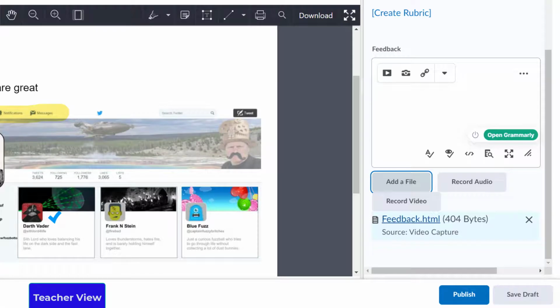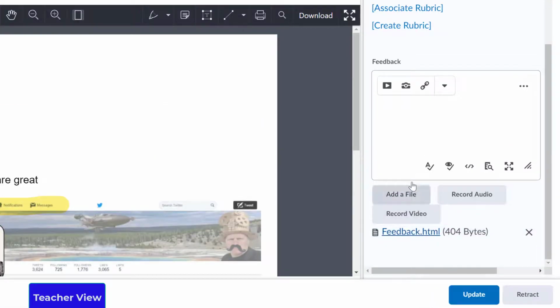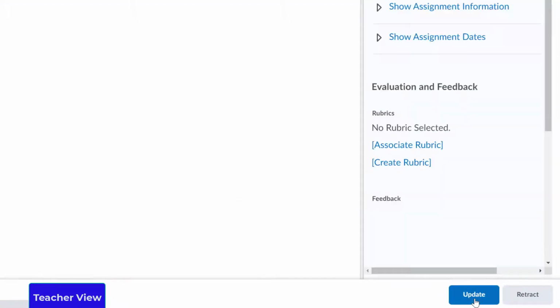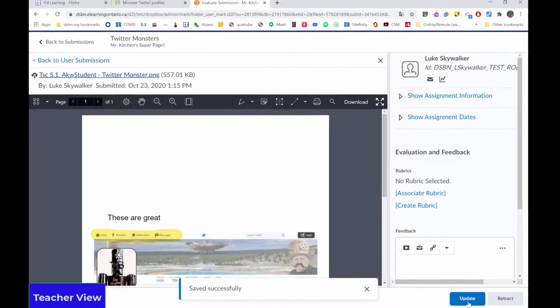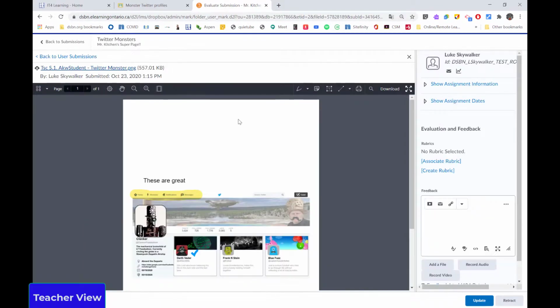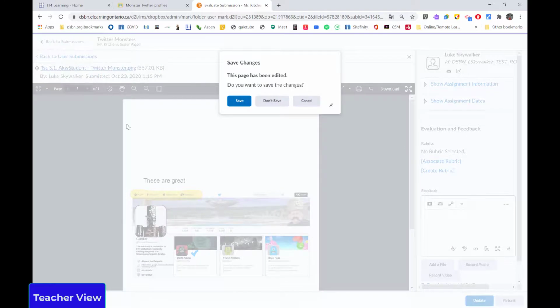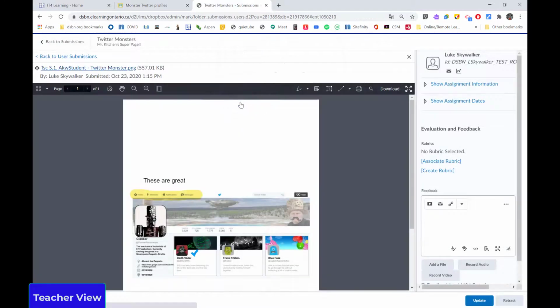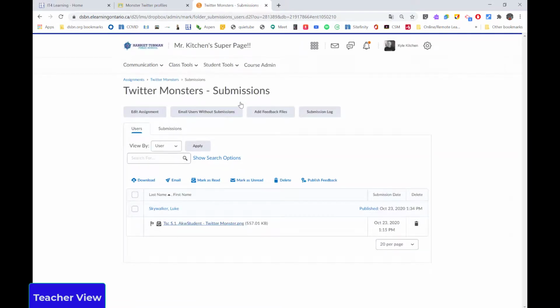So if I have everything that I like on here, I'm just going to click publish, or I can save draft if I'm not quite done, but I'm going to publish mine. If I want to add something else to it too, I could go in, so I could update it. Saved successfully. And when I want to go back to the rest of the submissions, I go back to user submissions. If I get the prompt that the page has been edited, do I want to save? The answer is always going to be save. And then it takes me back to there.